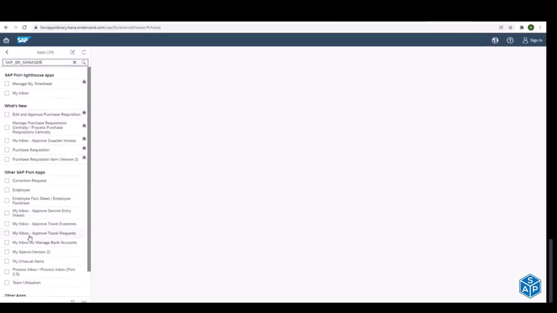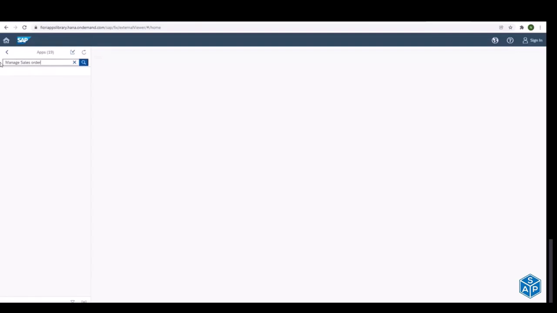So either you can take this particular application and go for activating, or let me take one bigger application. If I say Manage Sales Order application, let me take the role name BR sales. Some role will be there.